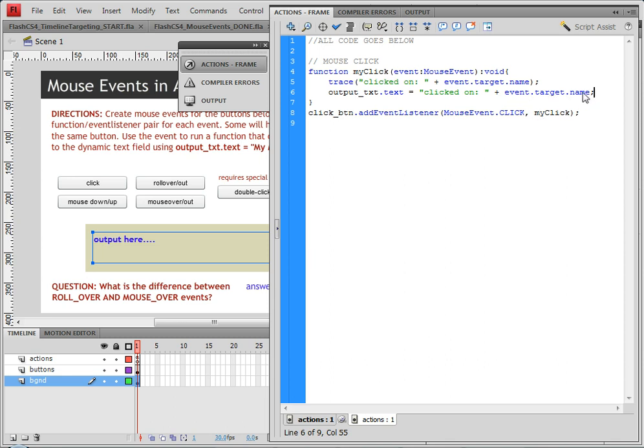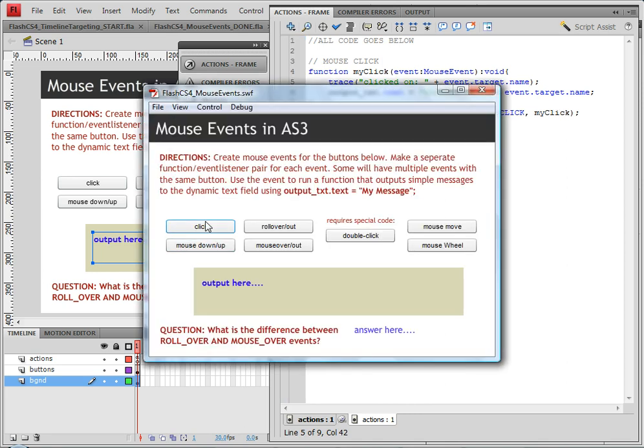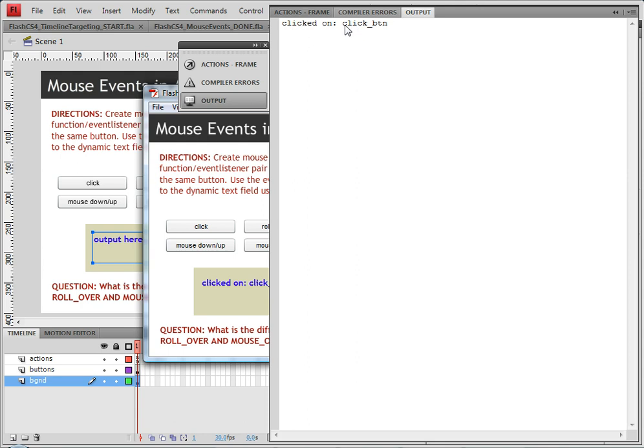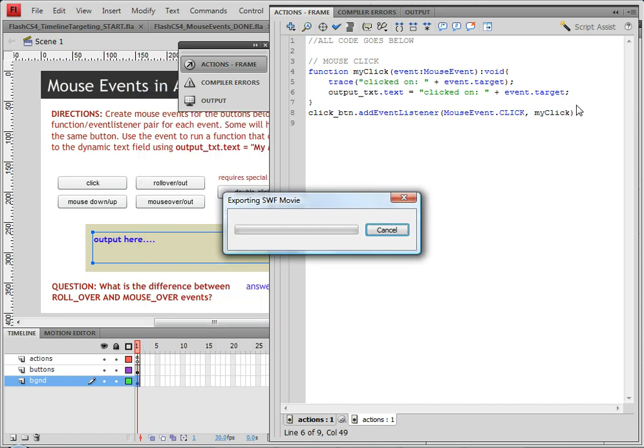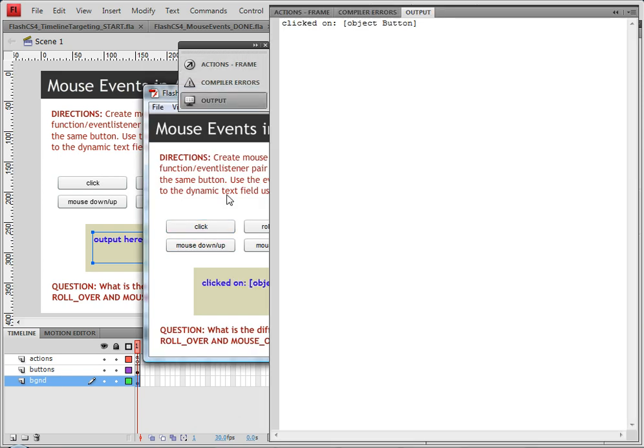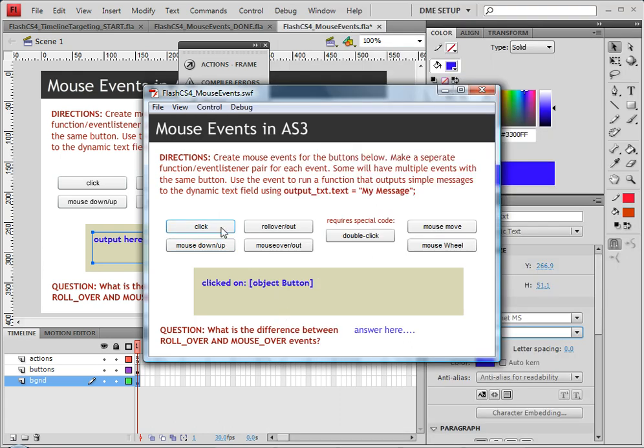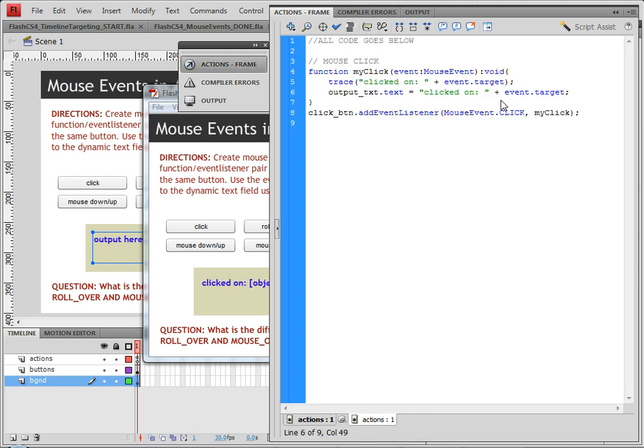And once again, this event.target.name is a really important thing, and I am going to take it off real quick just to show you what's happening there. Let's try it first the way it is, event.target.name. When I click on it, you'll notice that it says I clicked on click underscore button. Now if I take that off, so it says just event.target, watch what happens instead. I click on it, and it says clicked on object button. So it's actually telling me the type of object that the event is coming from versus the name of the object that is being clicked. So that's why we use .name quite often.